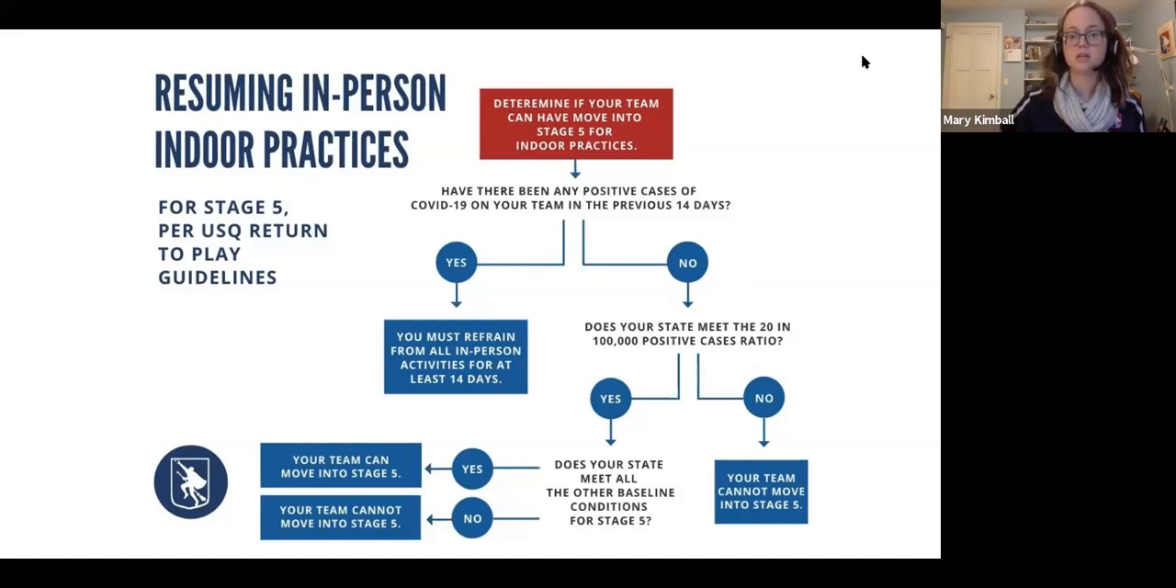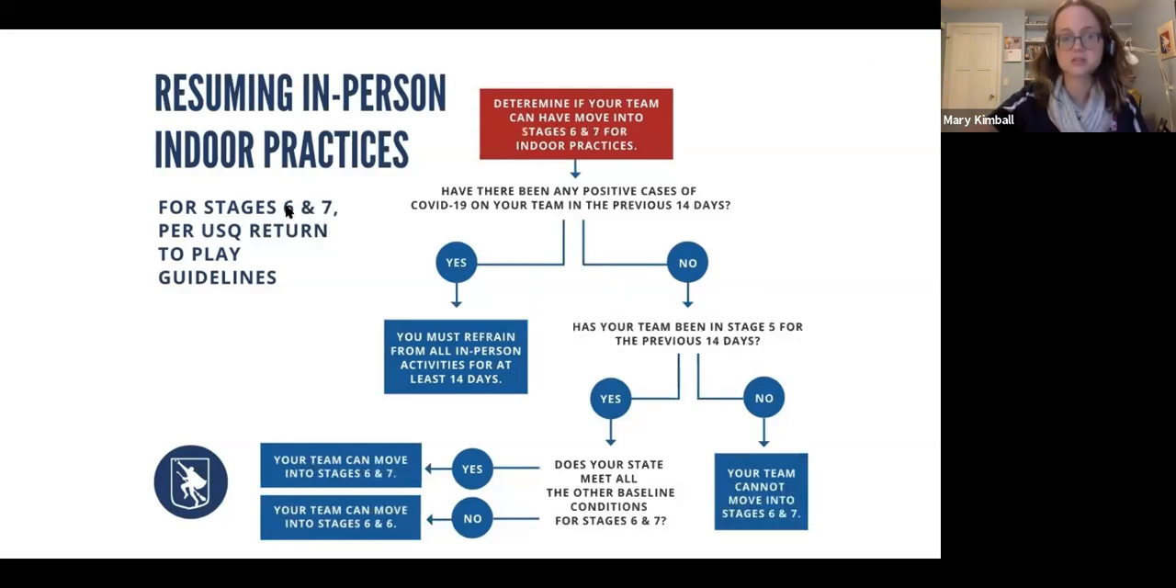If your team does meet that ratio and you also meet the other baseline conditions, then you can begin these indoor practices. For indoor practices, stages 6 and 7 are the same. You just increase the number of people. So if you wish to have up to 25 people at your indoor event as opposed to 10, you need to go through what's displayed in this flow chart. And this information will also be in the return to play guidelines as well, so this will be available for everyone to reference later.